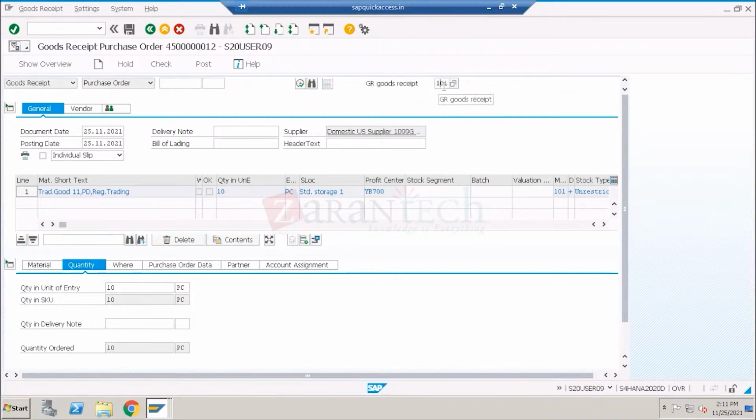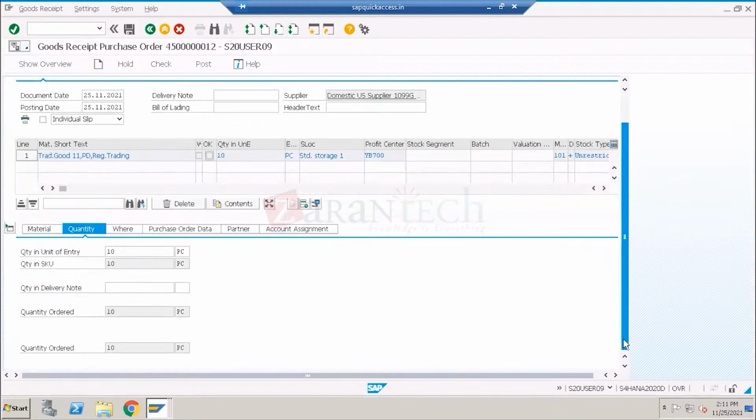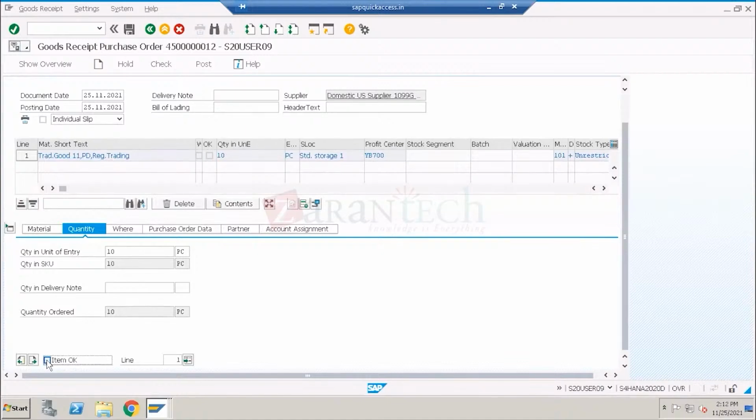You can see automatically the movement type is going to be coming as 101, because you are receiving the raw material from the vendor and you have verified everything, and you need to select OK. Yes, I verified everything. So where you can select the OK here, item OK. Very good. Item OK. This is the item we are going to be receiving for the quantity 10.